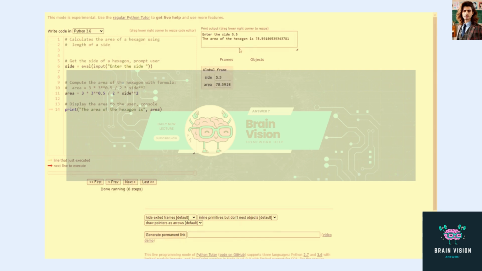Yeah, the area of a hexagon is 78.5. Ooh, a little off. Let's see. 0.5918. So we could say we rounded a bit, but it's still not quite to where we want it. Let's see. We said 3 to the square root, and then we're taking our side, which is 5.5. We're squaring that.